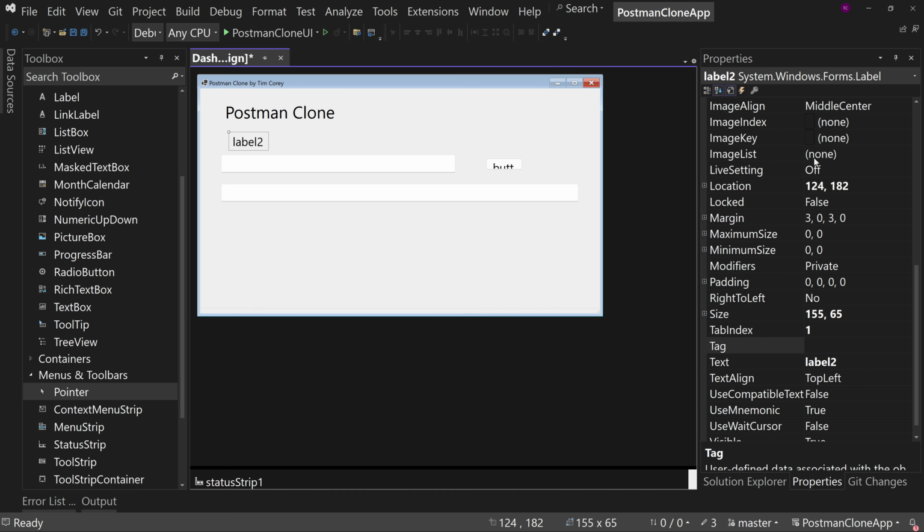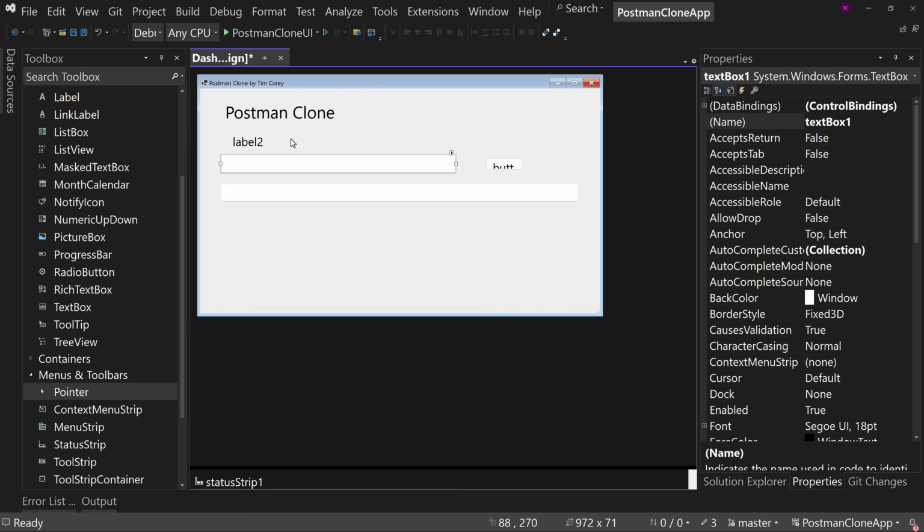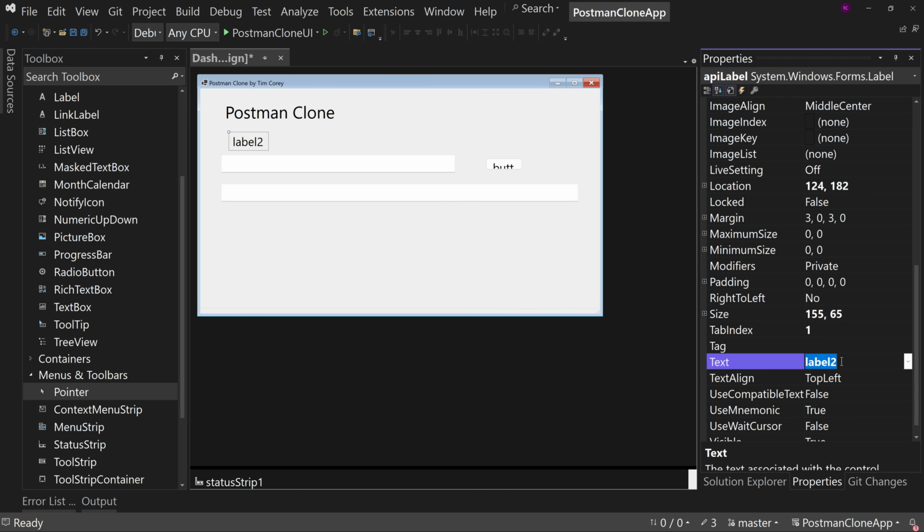And then next, we're going to modify this label. And this label we will call the input API label. Sure. These won't be perfect. Then come down here to label, and we're going to call this the API, like so, maybe colon afterwards.